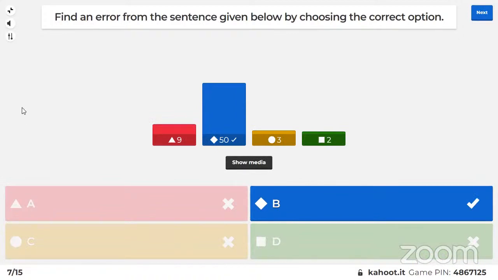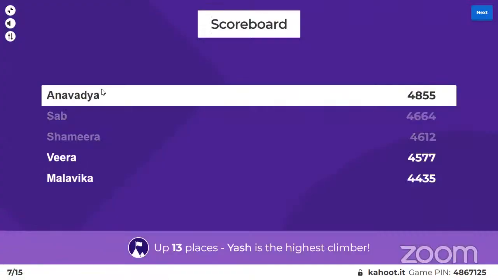All right, so you were supposed to find the error in the question. So B was the correct option, and B was the option which was showing the error. Okay. All right. So let's move on to the leaderboard again.